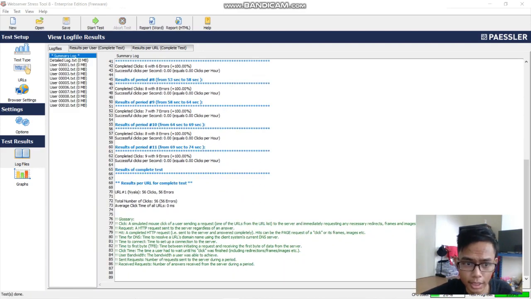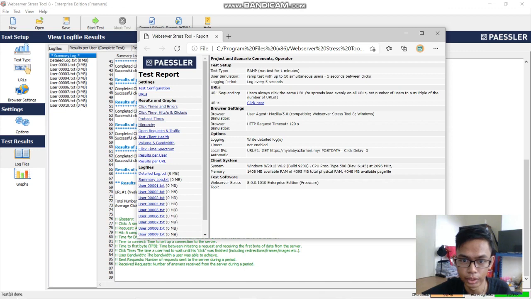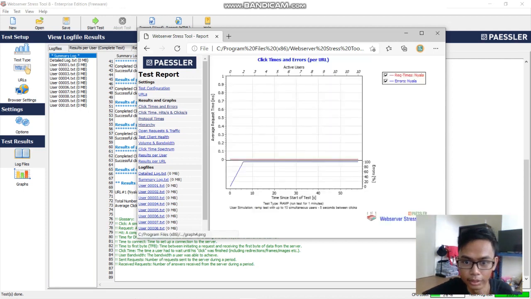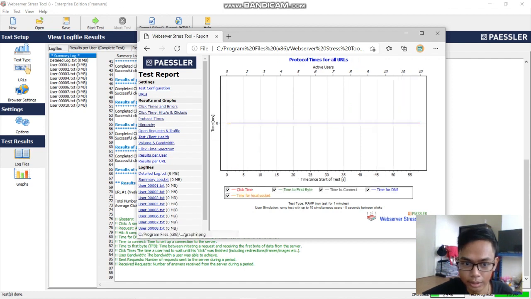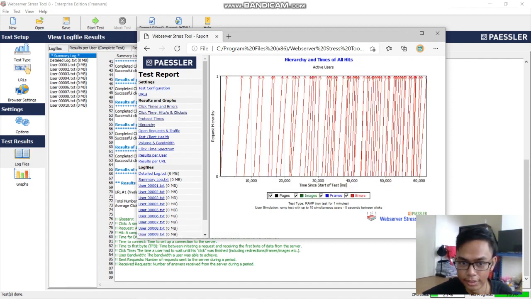After the test is done, the application will direct you to a link that will show you the result of the test, multiple results of the test actually. You can see the click time and errors with graphical presentation, click time, hits and clicks, protocol times, and hierarchy of the test.